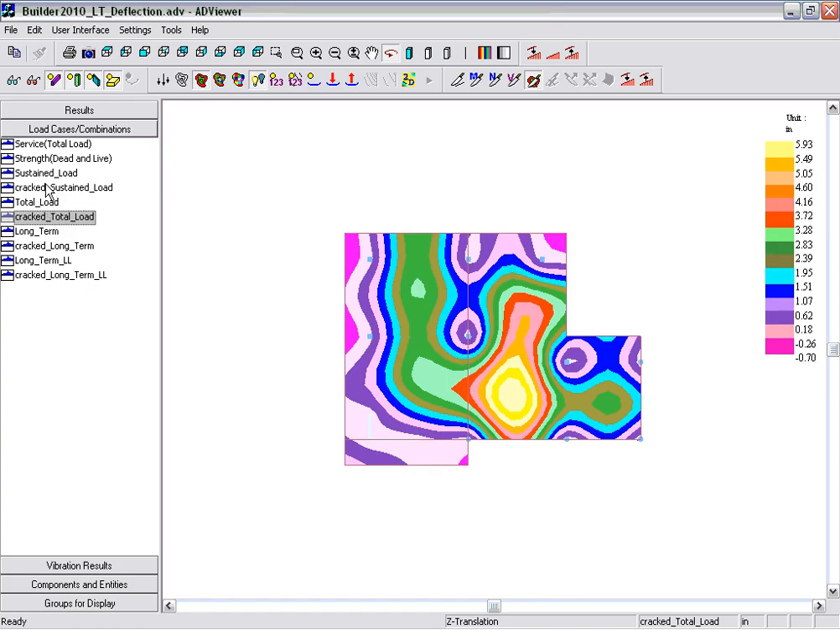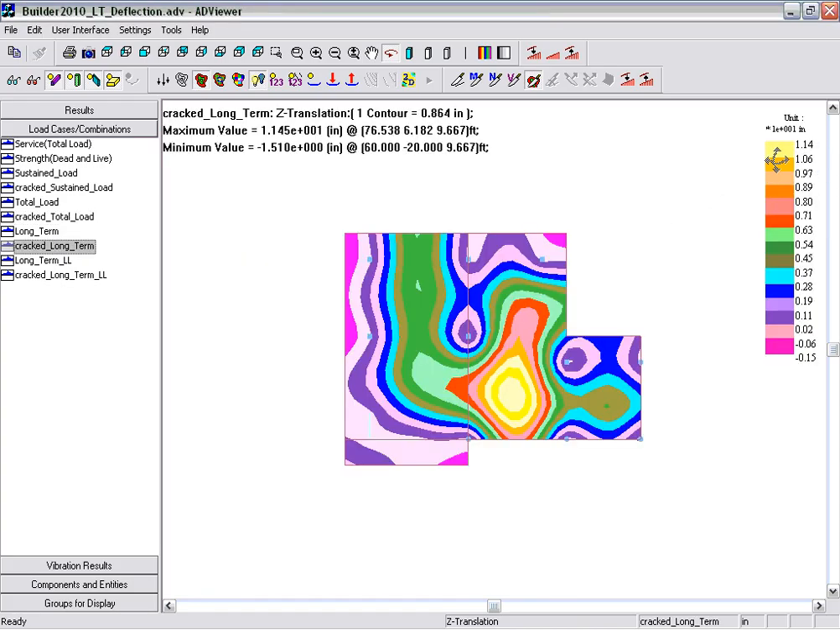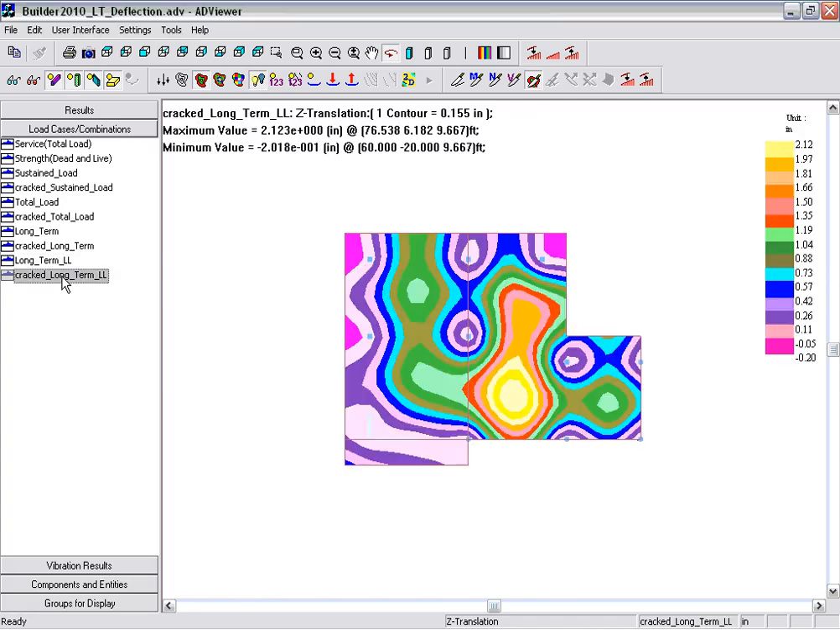Finally, if we apply the long-term factor under the sustained load, we can select cracked long-term, so this applies 3 times the cracked deflection for sustained load, and that value is now 1.14 plus e to the 1, so 11.4 inches. And the cracked deflection due to live load, which is the difference between the cracked total load and the cracked sustained load, is the cracked long-term deflection for live load. So we'll go ahead and select that. This is 2.12 inches.